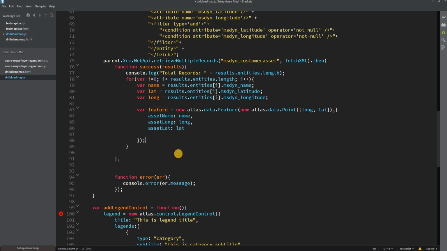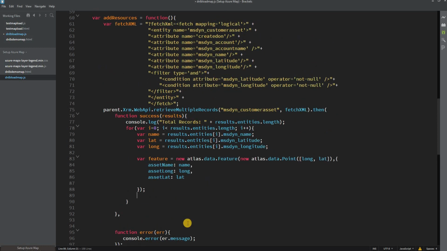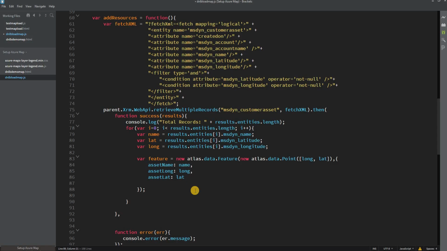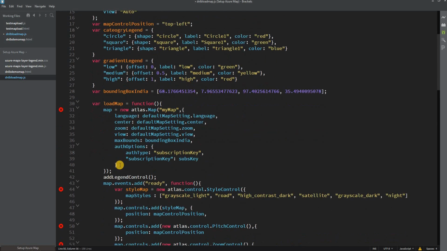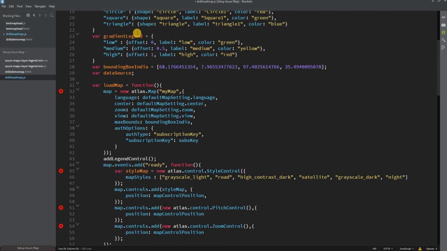Once this feature is added, we need to include it in the data source. So now, what is a data source? The map is currently empty, it does not have any data to point. To point any data on the Atlas map, we have to create the data source. It is nothing but a collection of the points it has to represent on the map. So for that, I'm going to create one variable here when the map is ready, and one variable in the global variable list below this bounding box, and call it data source.